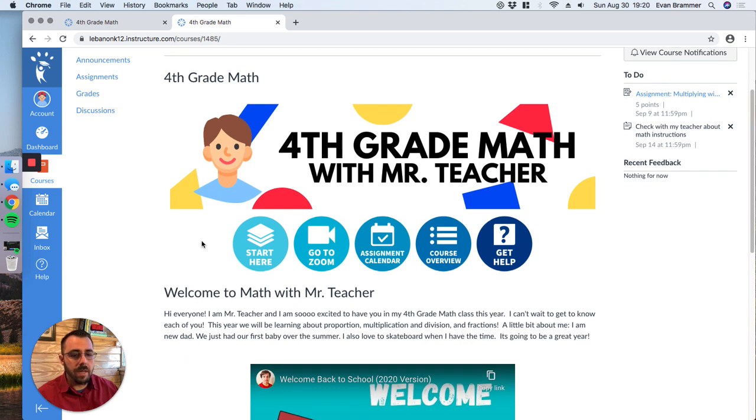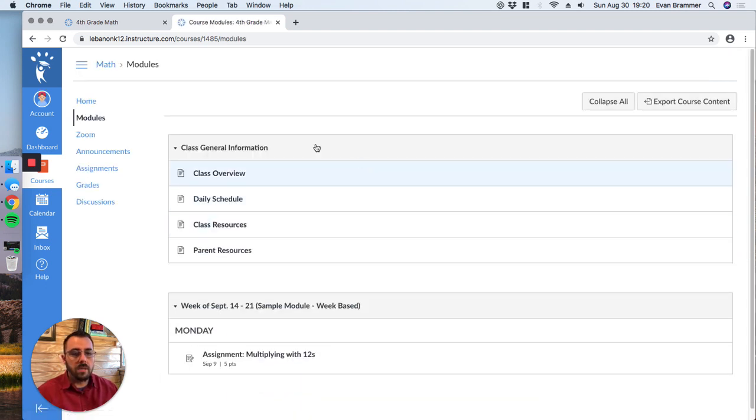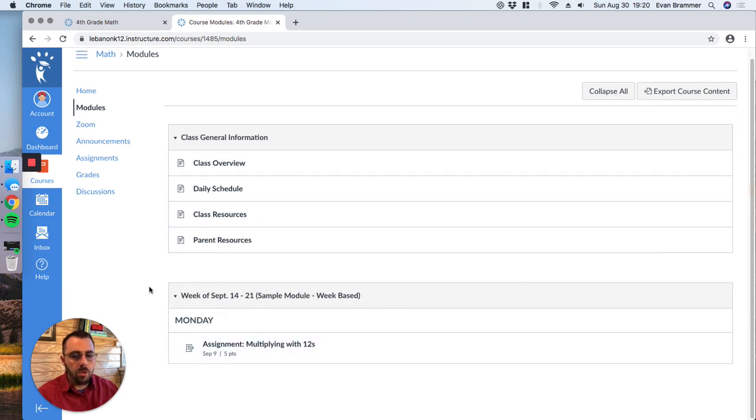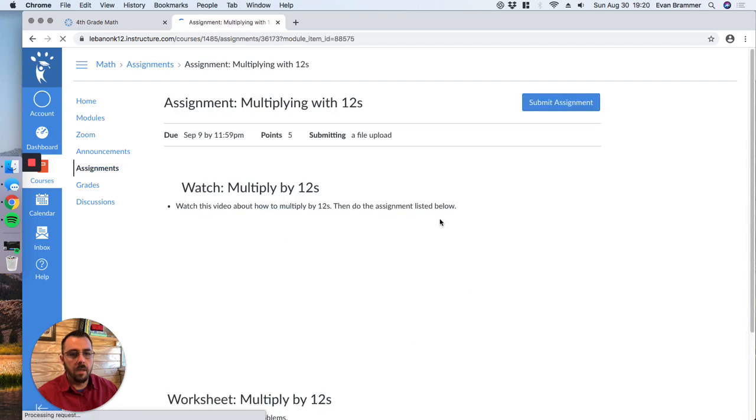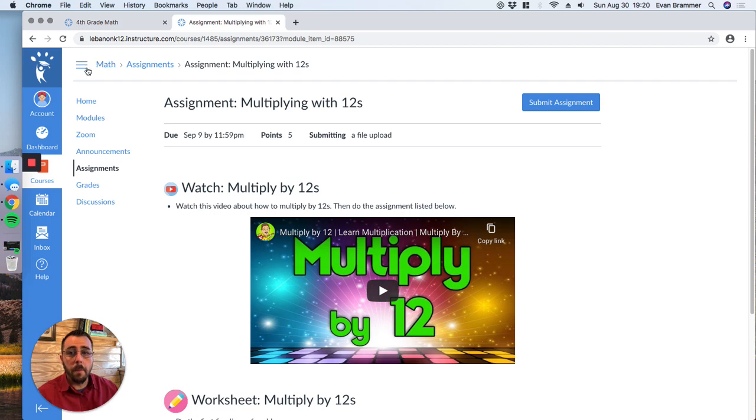So the first one says start here. And you know what? That takes you to where you need to go for your learning. And so if you press on it, it takes you to the module page so that you can then go to the module that you need to. So here is general information. So I'm just going to close that. And here's this week's information. And I can go to Monday's assignment and click on it. And then I can find out what I'm supposed to learn. If I want to go back to the home page, all I have to do is click home right here in the upper left of the course menu. So click home.